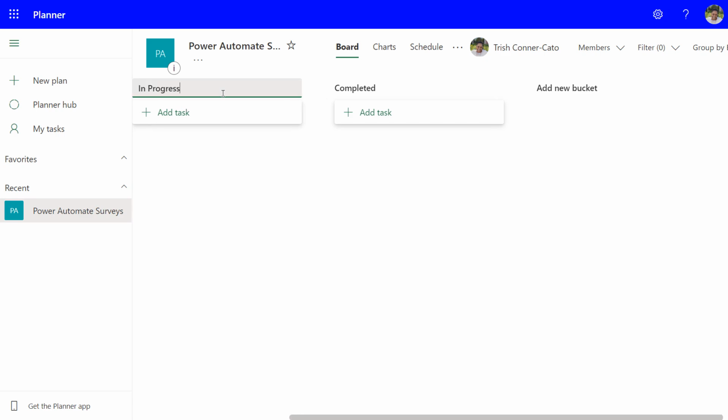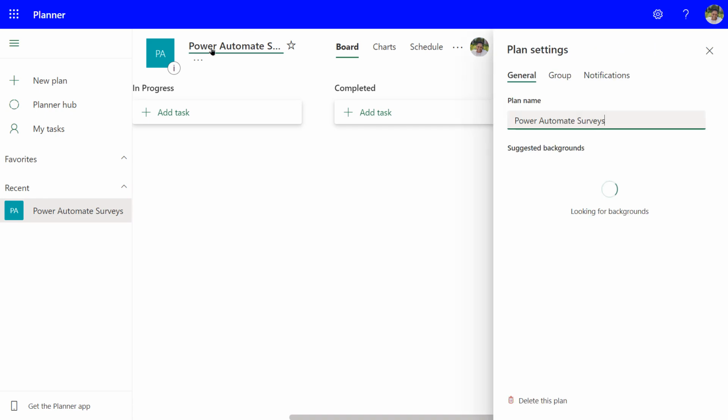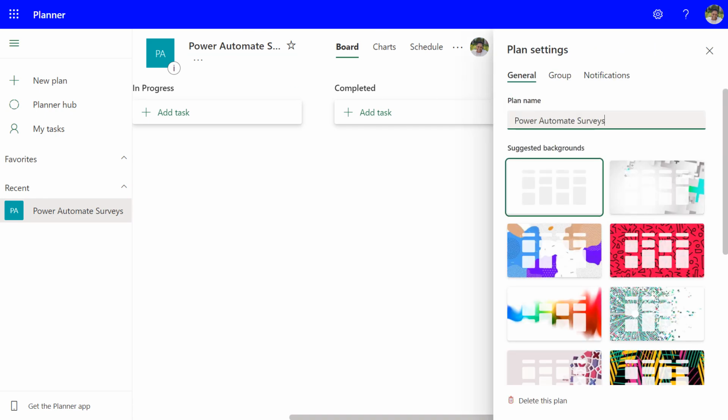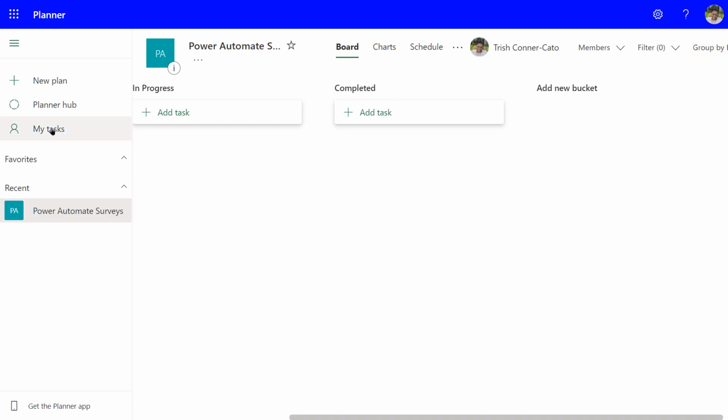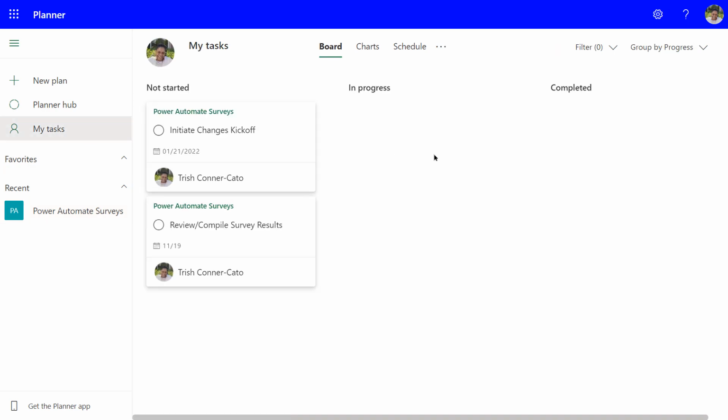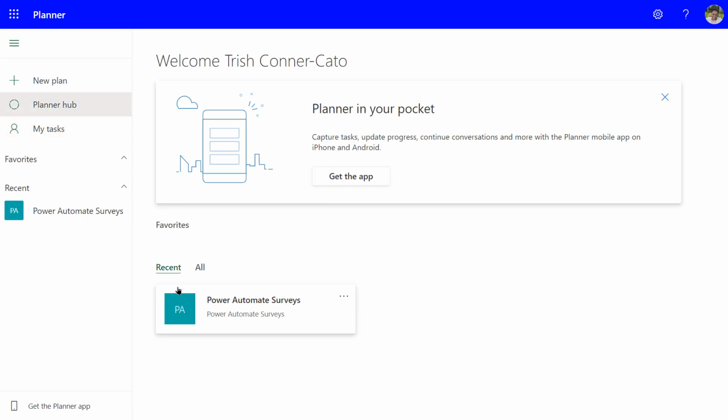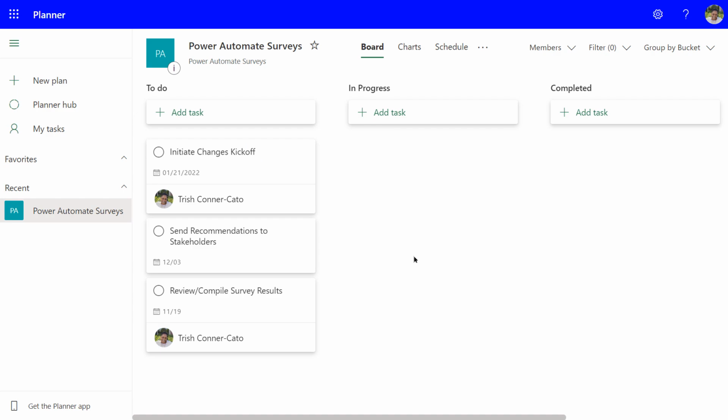So my In Progress bucket is the one that we're working in right now. I'm just going to go up, so I'm not seeing my tasks right now, but I can get back to them. And sometimes it does this, sometimes it doesn't. You just got to click around sometime. If you're thinking, well, why don't you click My Tasks over here? It will only show me the tasks that are assigned to me. So I'm not seeing all of my tasks there. I'm just going back to my hub and clicking on the Power Automate Surveys, and then it repopulates. That happens occasionally. So you can always get back to your full list by accessing the hub if necessary.